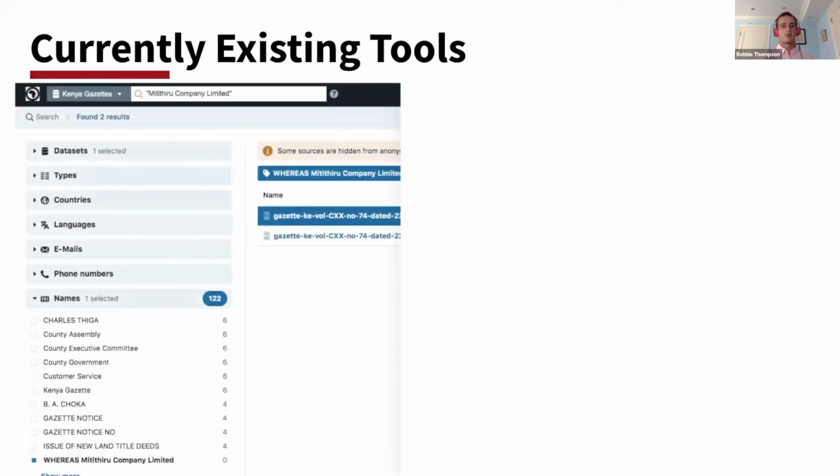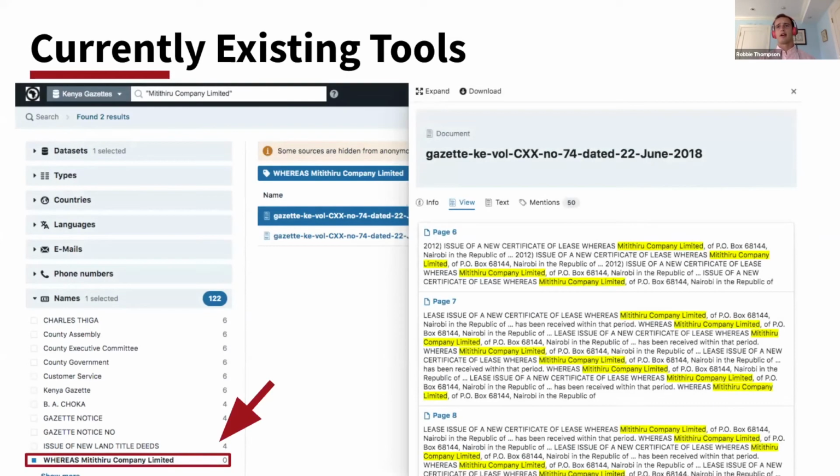And on a website called Connected Africa, you can do a keyword search on Miti Through Company and see what gazettes they might appear in. And it's actually quite a powerful tool. You'll see 2 gazettes, each with several pages with lots of detailed land information on Miti Through Company Limited. There are a couple shortcomings that we hope to make better with our project, and I'm going to draw your attention to them now.